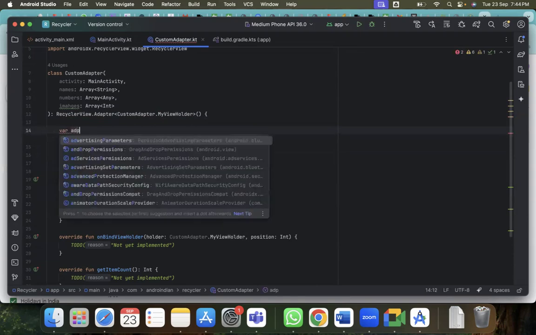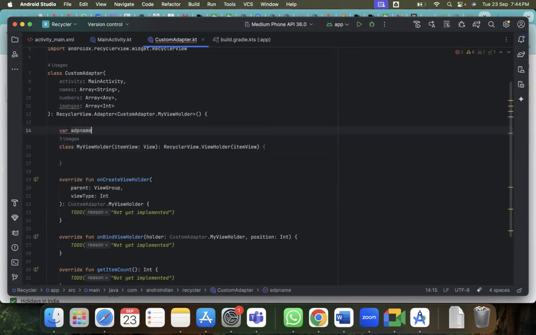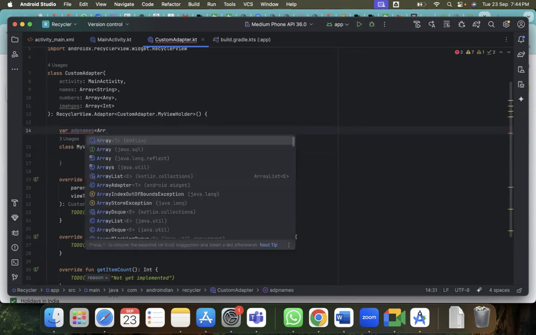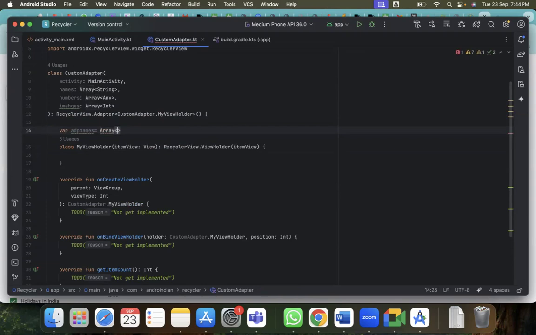So for that I'm using the adb names. So this is one array. So adb names I'm treating as one array, so that I'm putting here that adb names is the array. So that is the string array. Like this we need two more arrays, right?